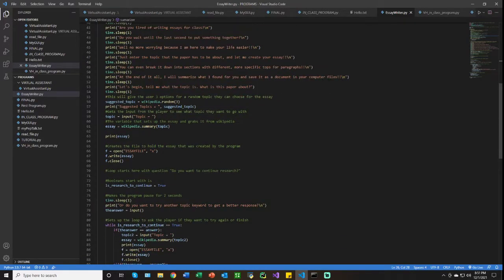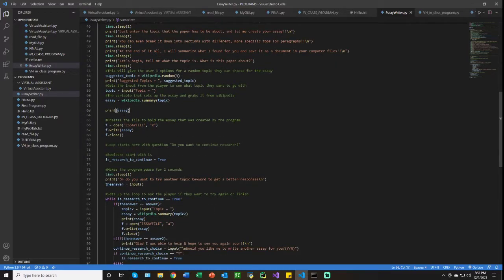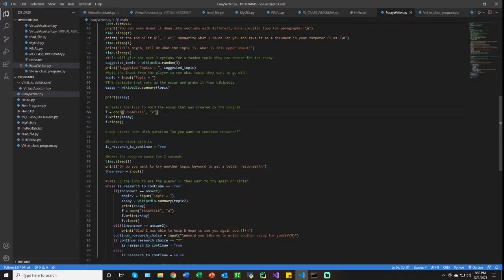And this is where it starts. It pulls from Wikipedia. It actually starts as a summary from Wikipedia. It grabs from a page of what the topic is about and summarizes it. And then this further summarizes it and breaks it down even more. And then it prints whatever it found, the essay, which is what I'm calling the variable for it. Then it just creates the file, essay file, writes to it, and then closes it.